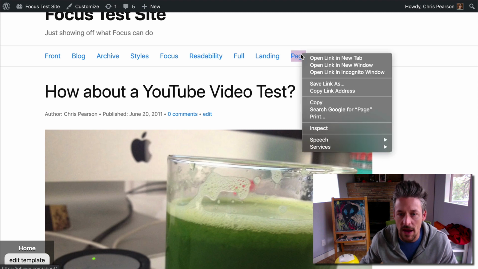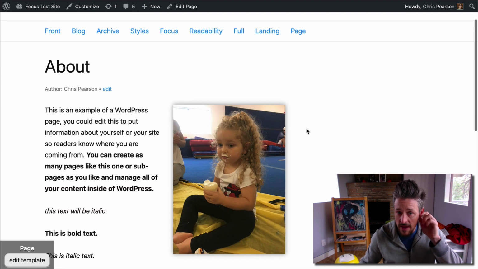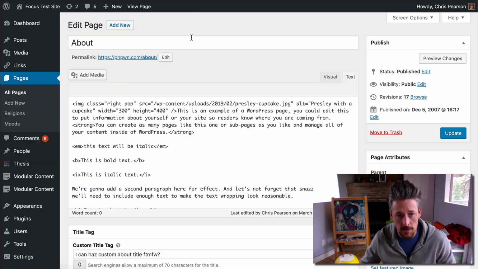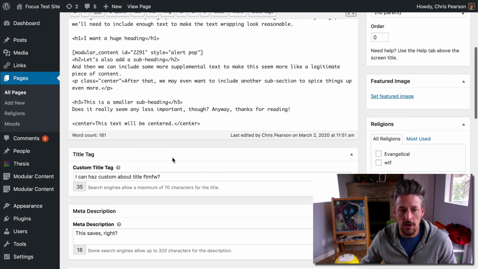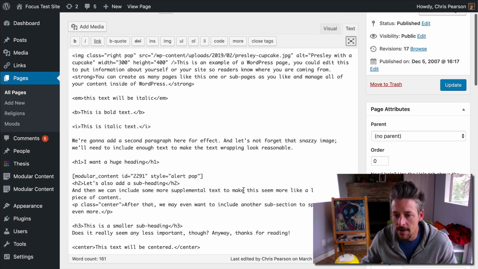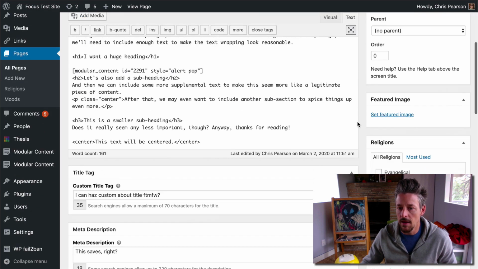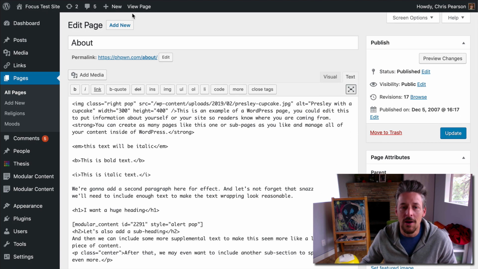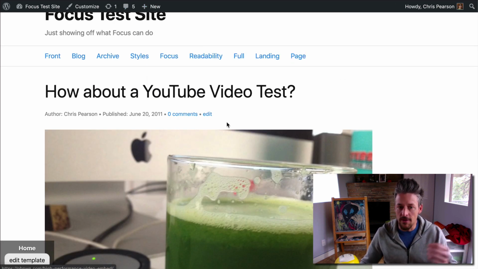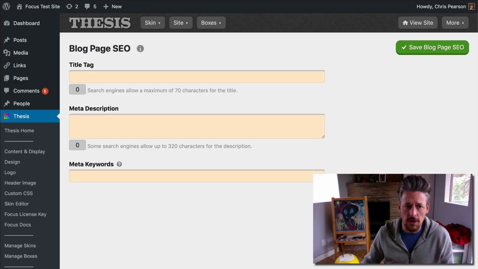So let's contrast that with something like this page. This is just a single page. I have total control over everything. I can edit this page. I can put in a custom title. I can put in a custom meta description. I can edit the content. I can assign some other data to it. I can do whatever with this specific page. But your blog page is a little different, like I said. And so Thesis includes some controls that give you the ability to change some of the key items on this page, specifically the title tag and meta description.